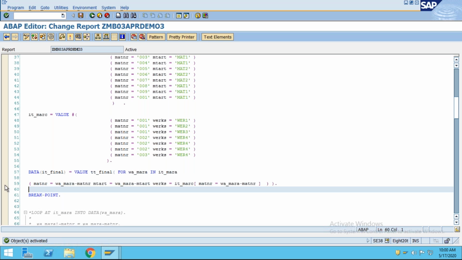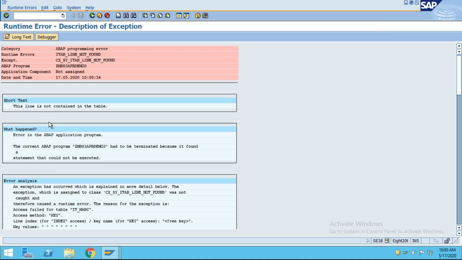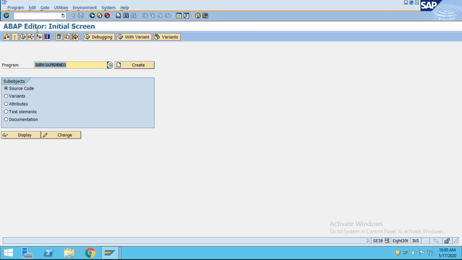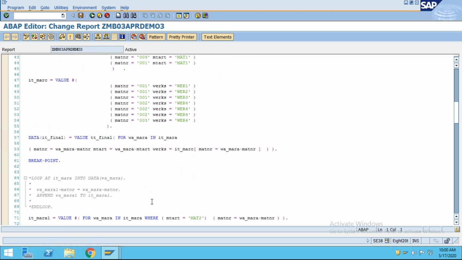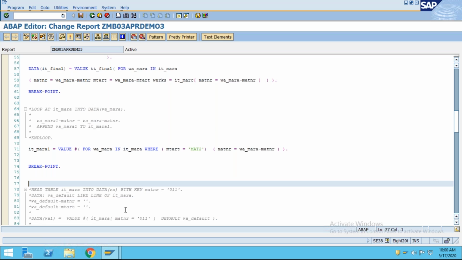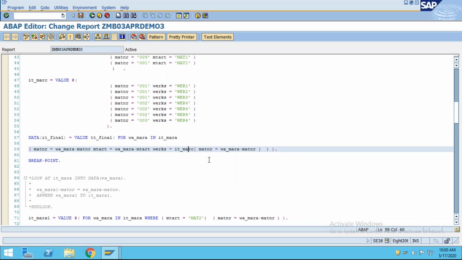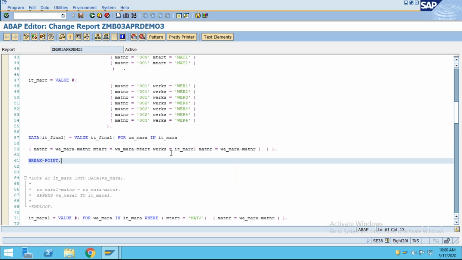So let me just run it and I will show you some problems. The line is not contained in the table, okay, fine. You can see how it's giving the error. So the default concept we can use over here, right? Because you know that WA_MATNR it didn't find, that's why it is giving the error.